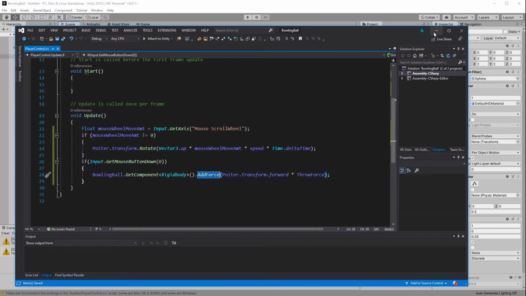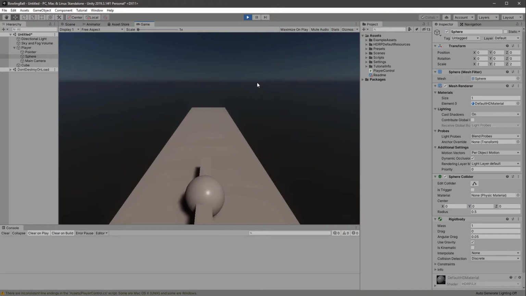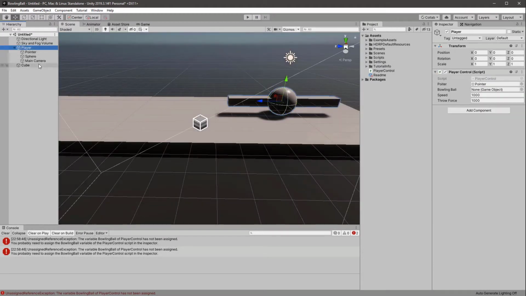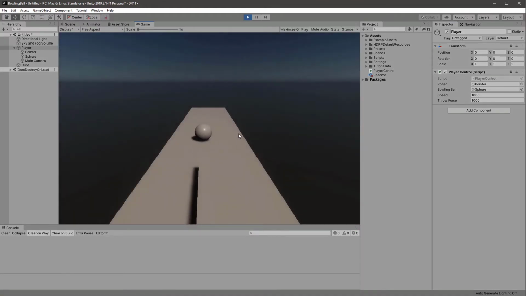Okay, all right, I'm going to go ahead and play this again, and then click. Oh, got an error. It doesn't know what the ball is. So I need to grab the player and drag the sphere to the bowling ball. Okay, go play this one more time. Click. You can see now we're getting the ball pushed forward.